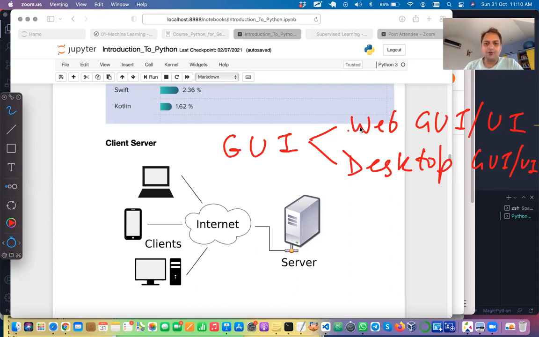So do you know the difference between these two? One is for website and the other for maybe software on computer. Other one is for software. Even websites are software. So this web UI is actually for browser.